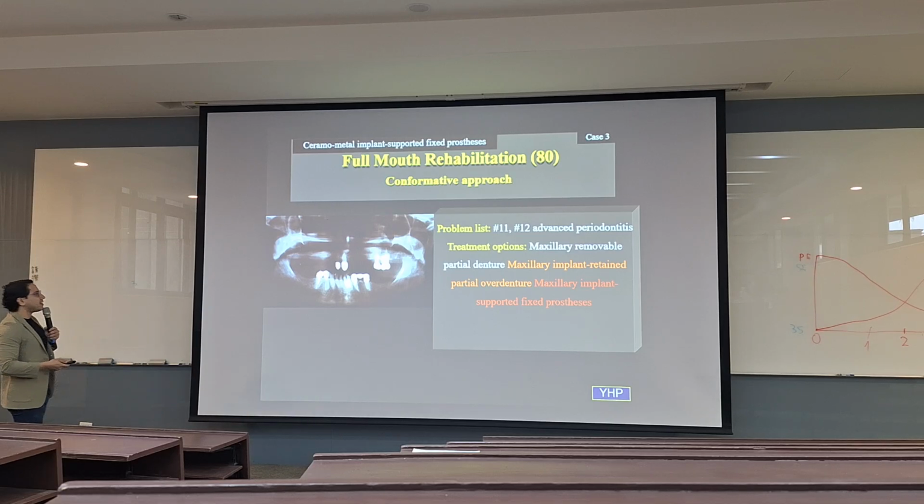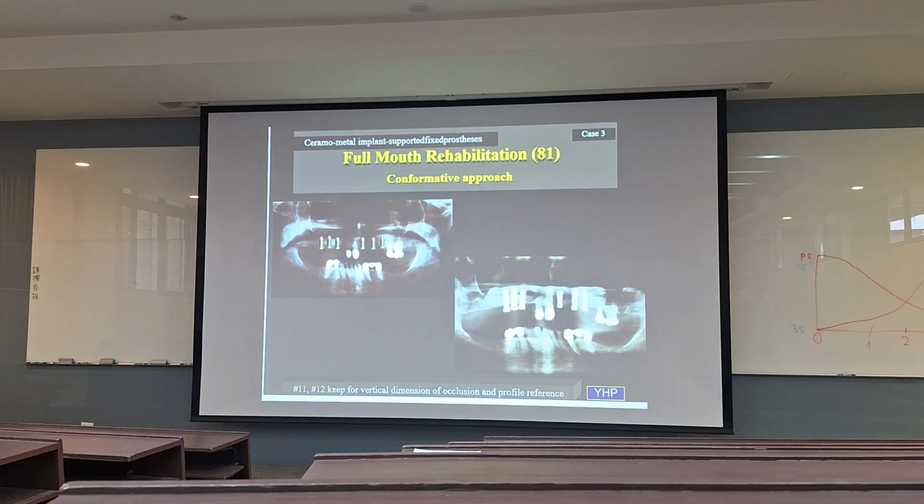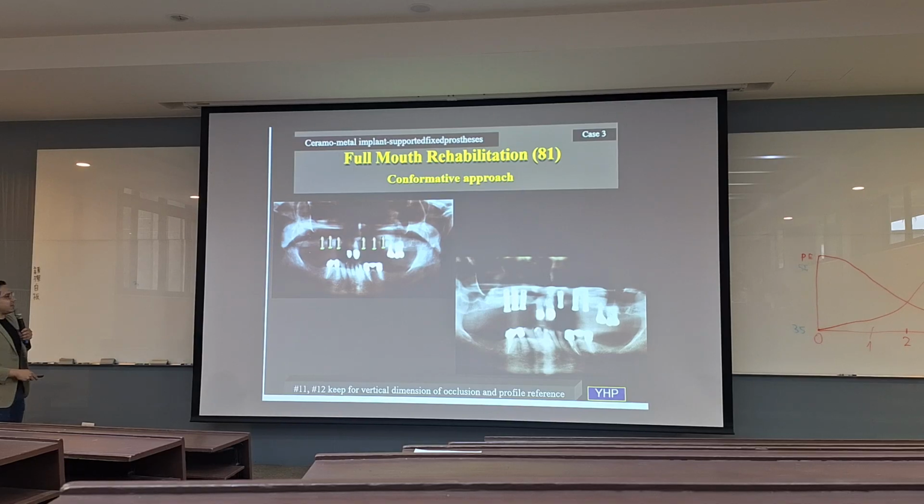Okay? So the first thing, of course, is to check hard tissues and soft tissues. Sometimes, even if they want to put the dental implants immediately, as we said, we need to have enough tissue to put them. So in this case, yes, we have just enough to put your dental implants.